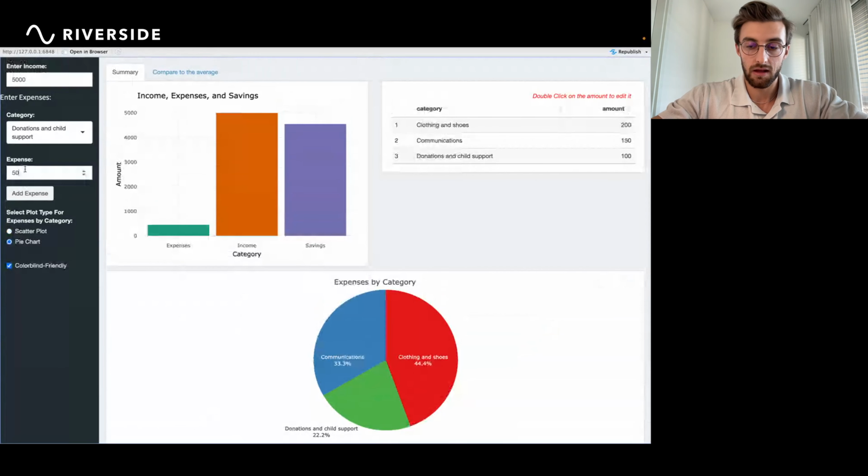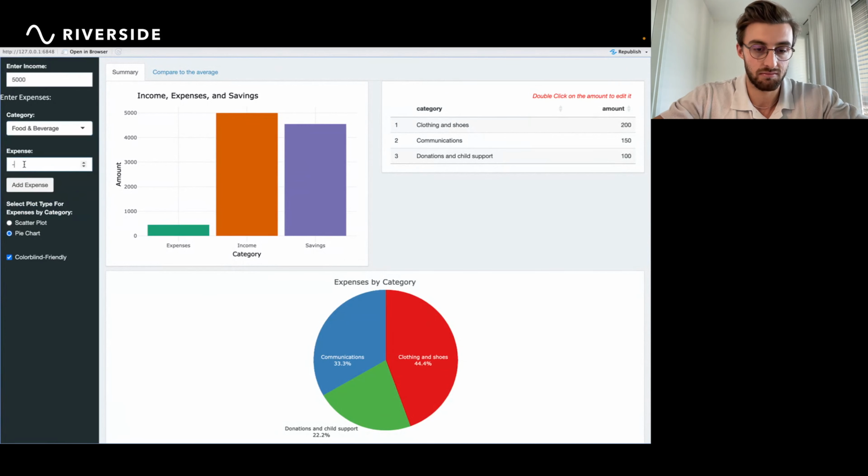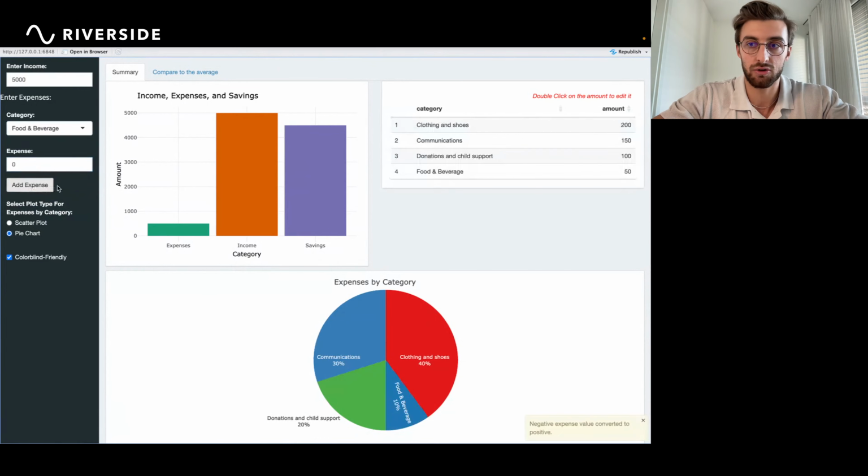Something that is important to know is that we can also input negative values. Let's say for food and beverage minus 50, it would automatically put it as positive, and it says negative expense values converted to positive.